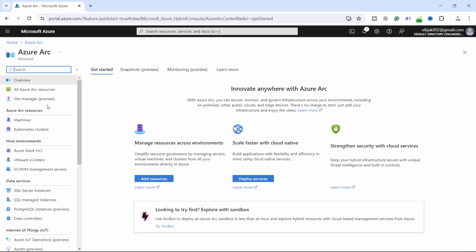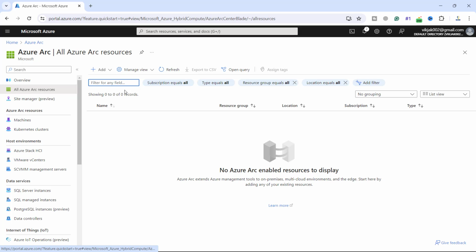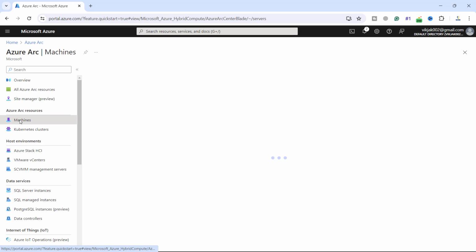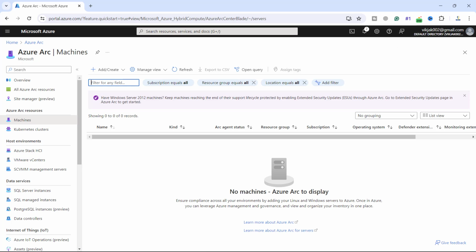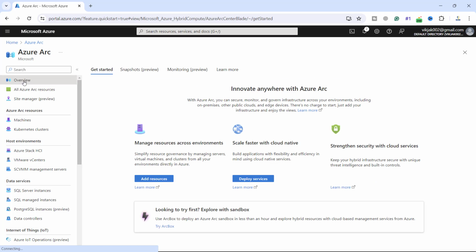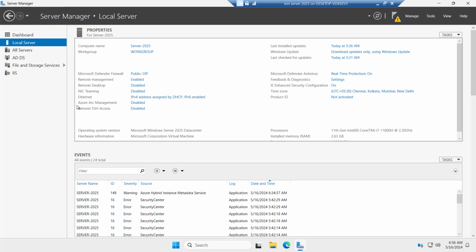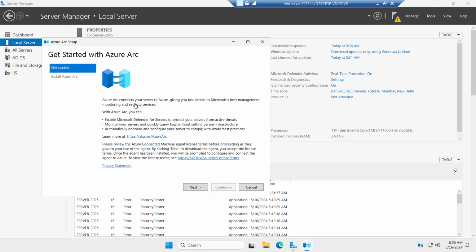If we go to the Azure Arc on Azure, you can see all Azure resources here. Right now there are no resources, and inside the machine there is no virtual machine connected with the Azure Arc. We are trying to connect our virtual machine to this Azure Arc. So let's go back and try to enable this.